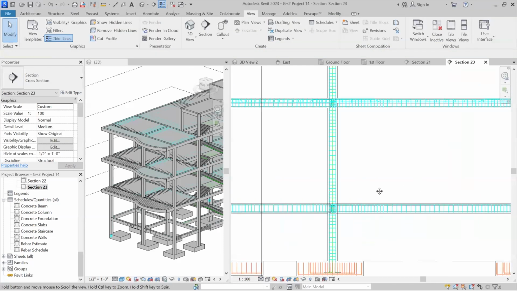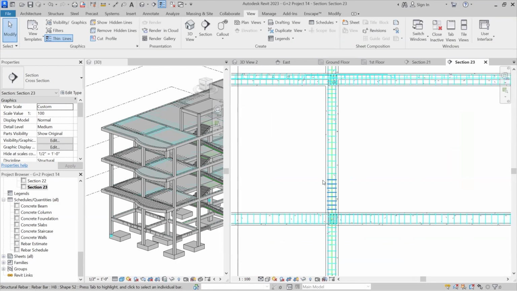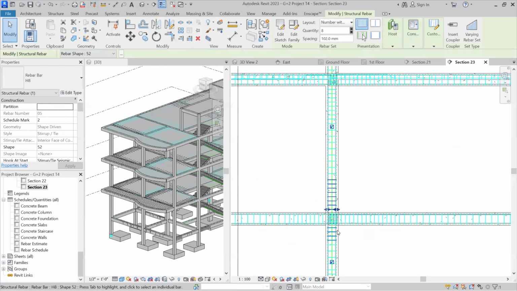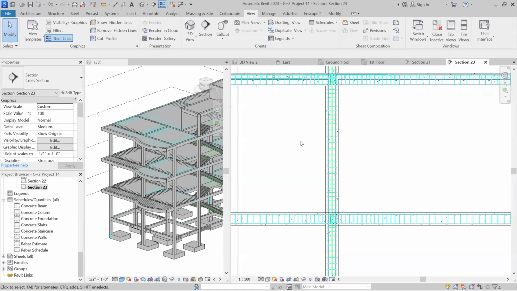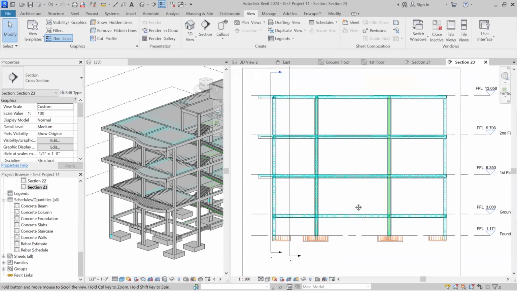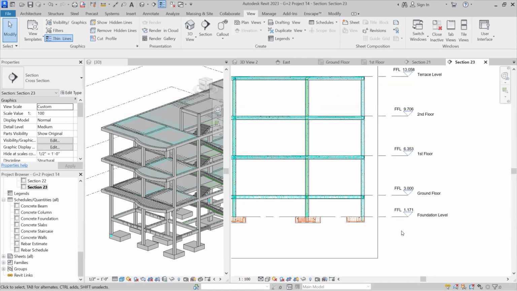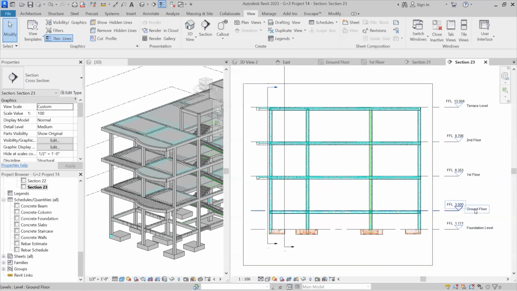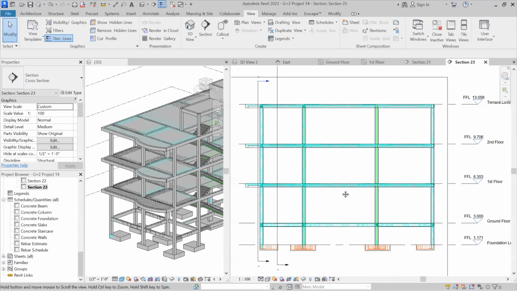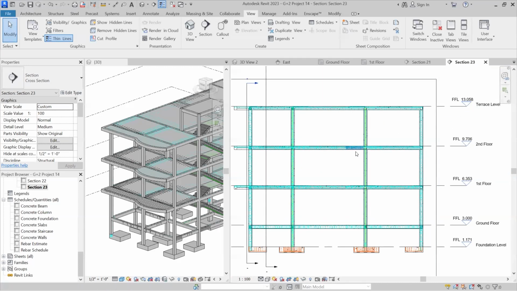In the same way, you can see for the columns, close to the junction less, close to the junction less, at the center more, because the shear forces are minimum at the center of the column. You will be learning the basics of structural design in the mega course as well. Here you can see the foundation levels: foundation, ground floor plinth beams, first floor beam slabs, second floor, terrace floor.